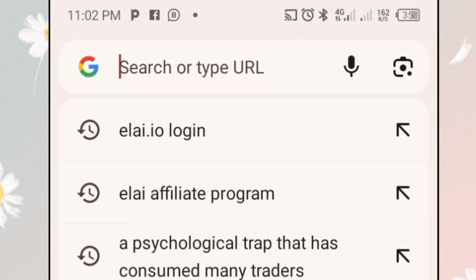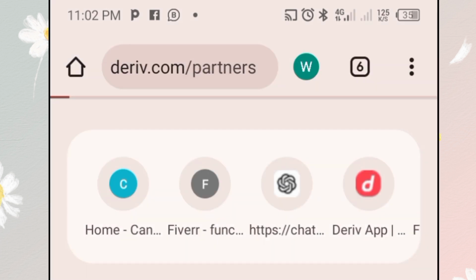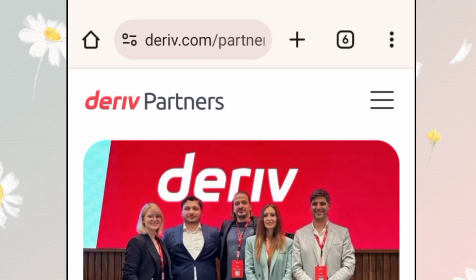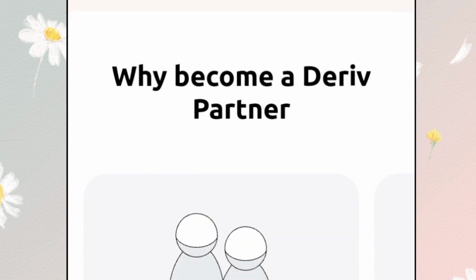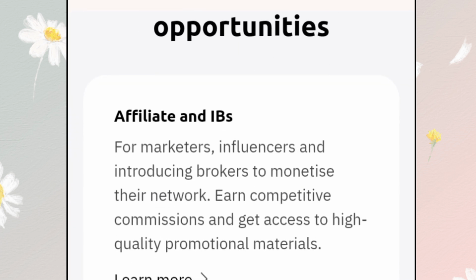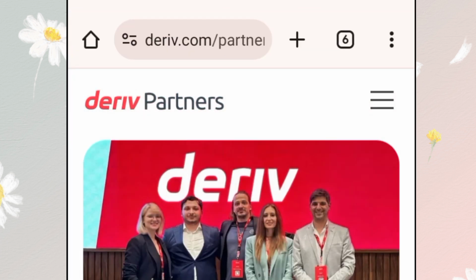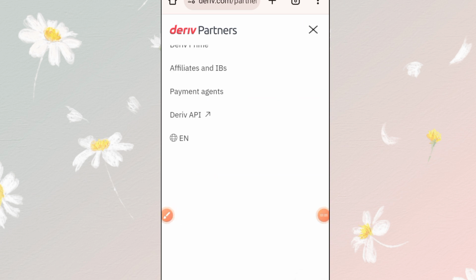To do that, let me just head over to deriv.com/partners, and it will take me to the Deriv affiliate dashboard. So this is the dashboard, and you can scroll through and familiarize yourself with it. But once you have reached here, click on the three bars at the top right corner, and you will see these options.